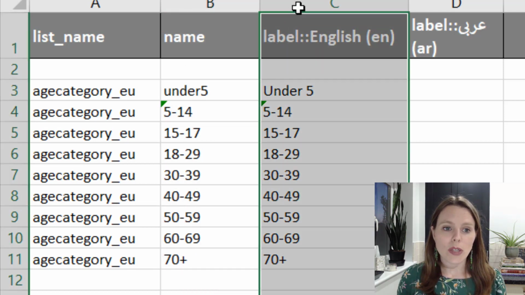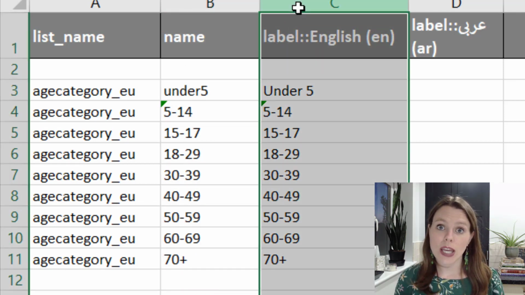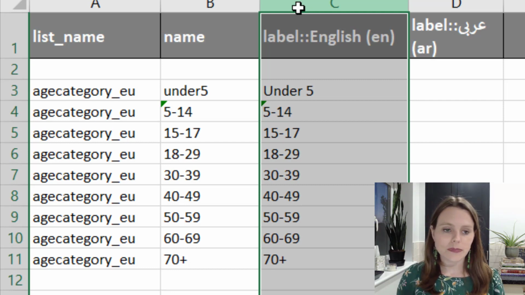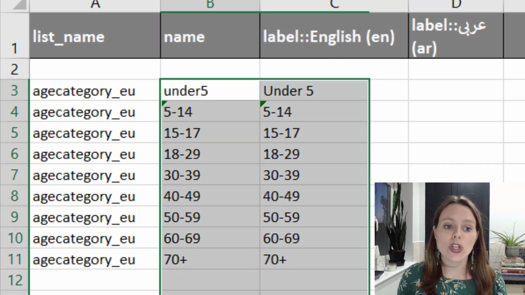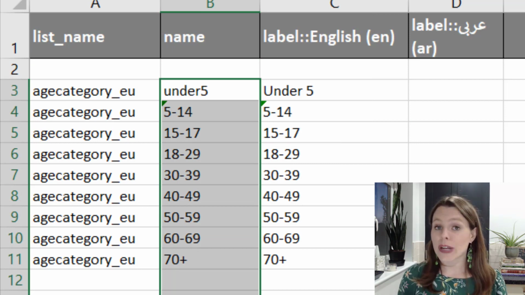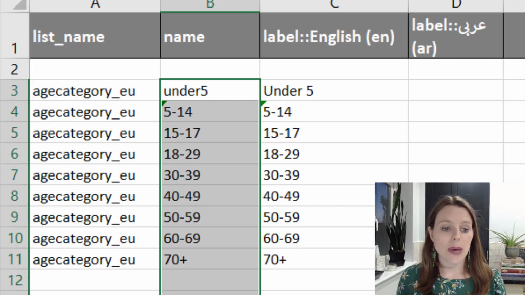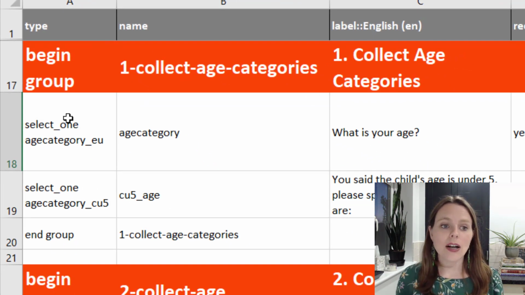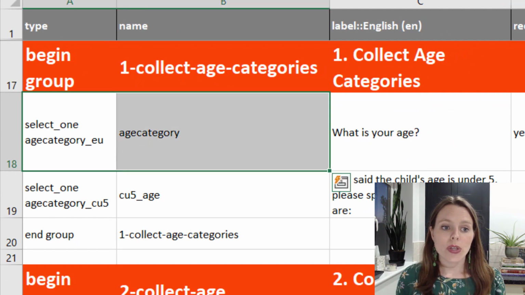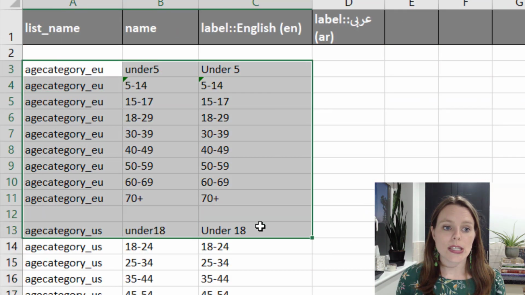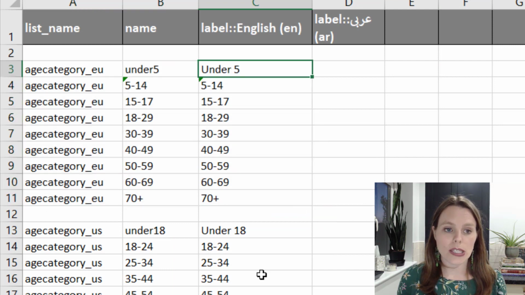So this column, this label, is what shows up in your ODK form or your KoboToolbox form. The name column, this is what shows up when you download your data for analysis later on. So you still want those names to be meaningful, the same as in your survey tab, but they just shouldn't have capitals and spaces and special characters. So going back to the survey tab, select one, age category EU. So it's referencing this choice list that's the EU choice list, okay, where it has under 5.